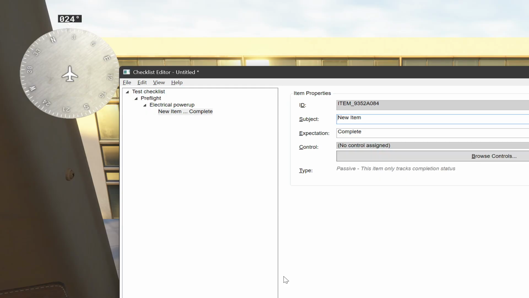Item properties grouping. Subject edit, as new item. So expectation. Subject edit, as new item. That is the name of the control. Expectation edit, complete. Expectation. Control edit, read only, no control assigned. Control is no control assigned. Browse controls button. So this is where the cool stuff comes in.